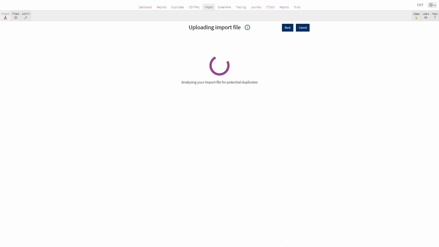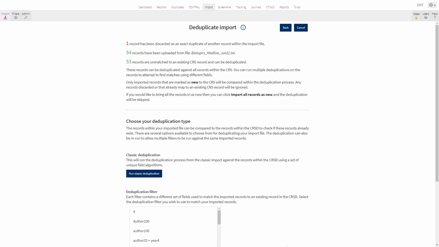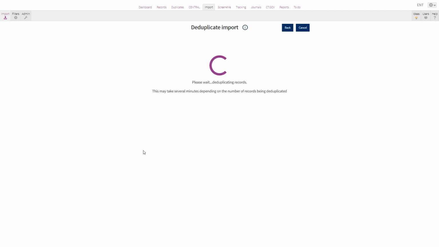It's going to look at what's in the file in terms of duplicates. It's found one internal duplicate, and it was an exact duplicate, so it's discarded it. So that's a different step to the one we had in the previous import. If there are exact duplicates, they do not get imported because there's no point. So that leaves us 53 to deal with. So we're going to run a classic deduplication on that.